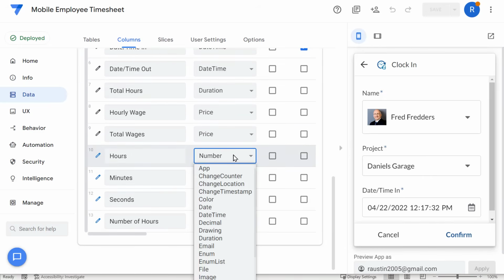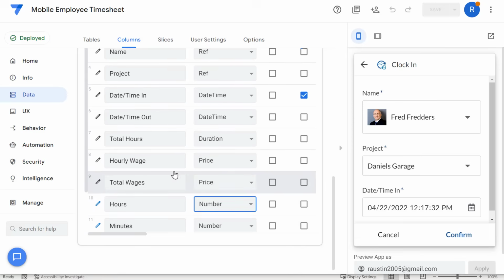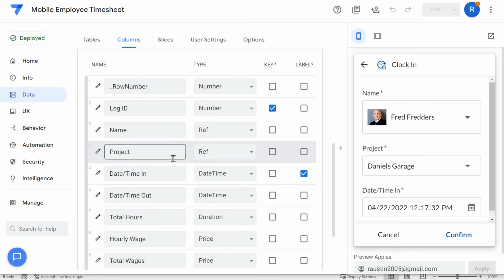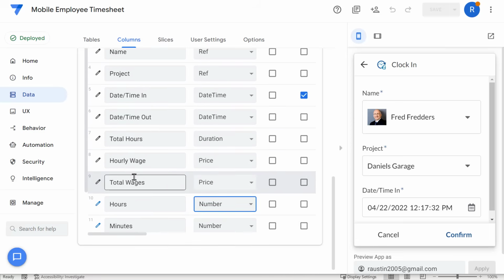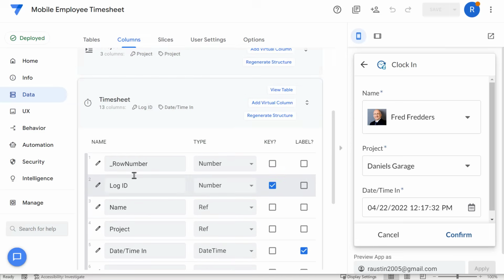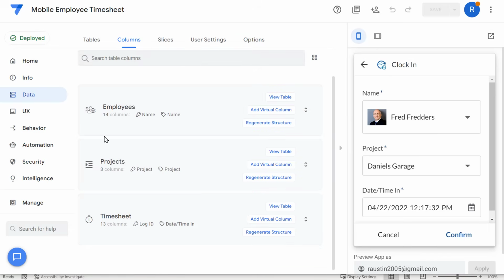You can select, like, if it's a number, whatever the type is, the type of field, minutes and seconds. We don't use this too much, but everything is here. Some are hidden, some are virtual, meaning you don't see them on the table. Others are not. So all of our data is in these three tables here. And then you can customize the option.